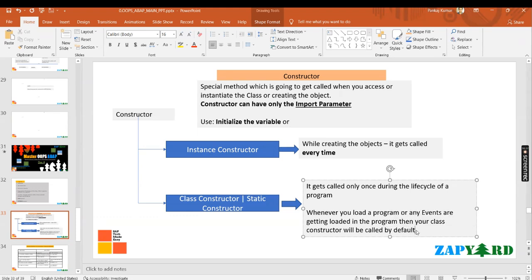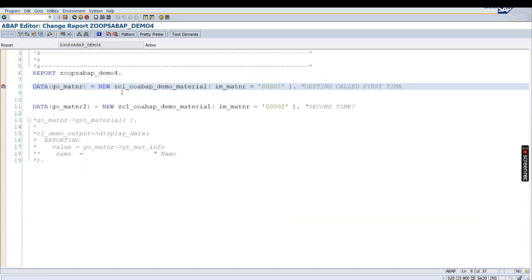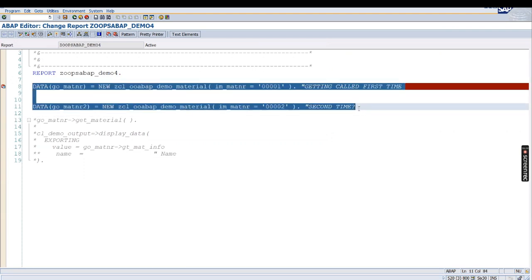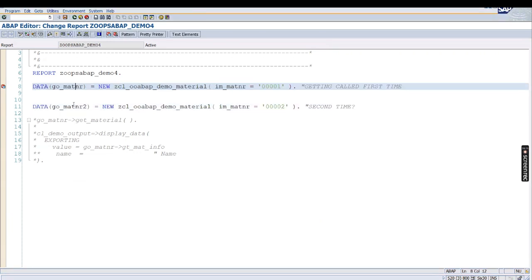So now come here and say, when you will be running this program, what will happen? I'm creating the object of this particular class over here. Before the control comes over here, the control will go to the class constructor. Why? Because this particular statement will be executed by default under which event? Who will tell? We all are ABAPers here, right? Start of selection.